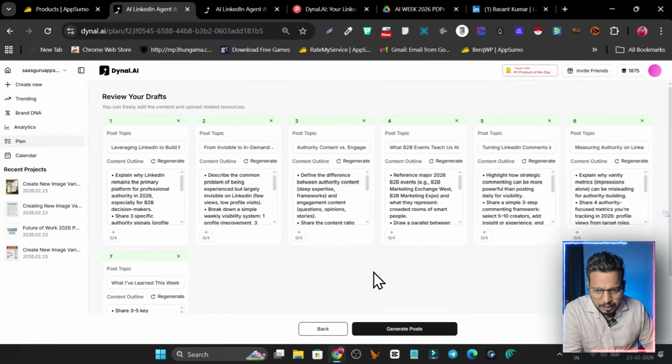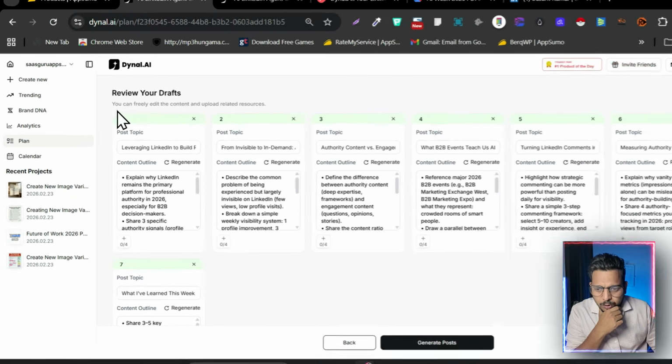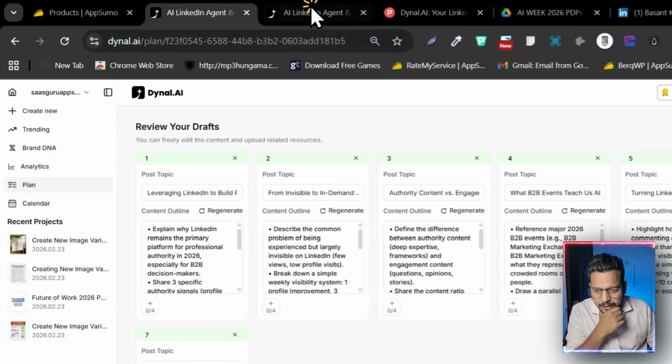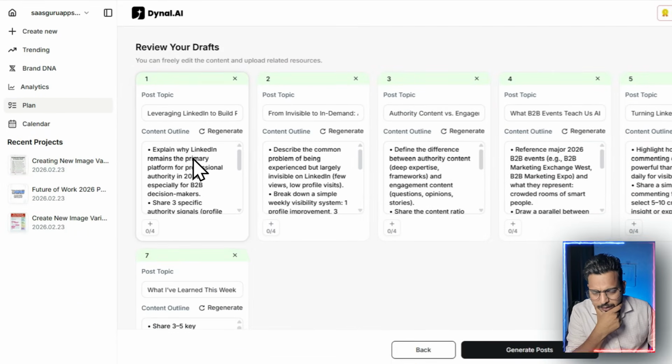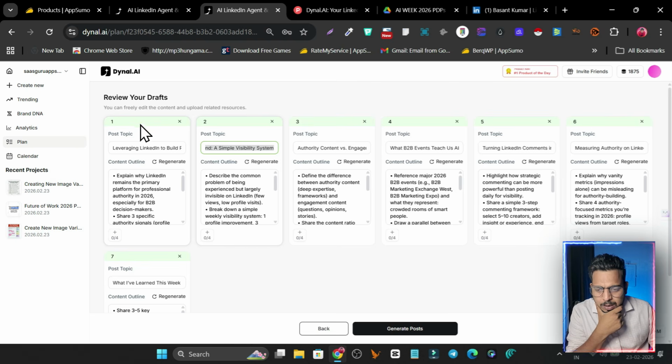So I'm going to go to the edit and see if I got some of the posts or not. Okay, so this is the post it has generated for me. Basically, go check it out. This is the topic one: leveraging LinkedIn to build authority, a simple visible system. This is the 7th post I have generated.